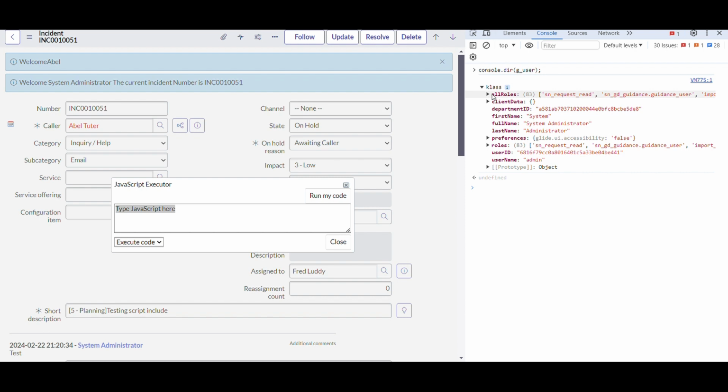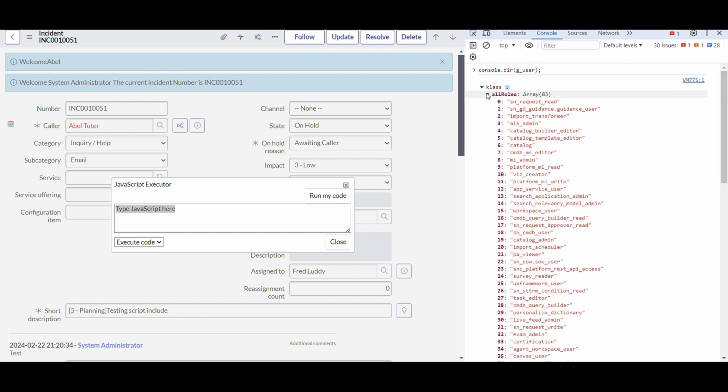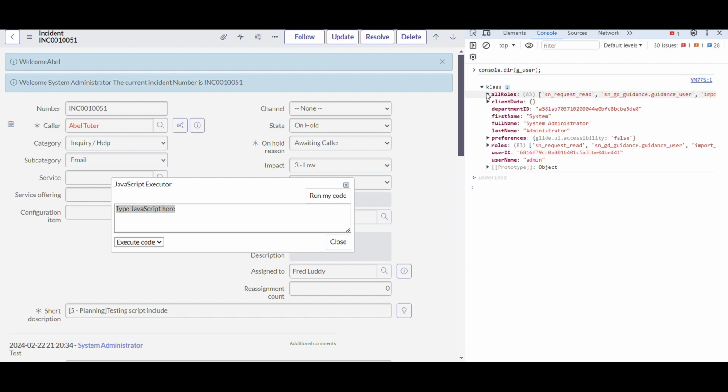That object has many properties like all roles. It gives all the roles associated with the logged in user, or the current user, you can say. It gives me the department ID of the current user. It gives the first name, the last name, as well as the full name. It also gives other properties such as preferences, roles, user ID, and username.